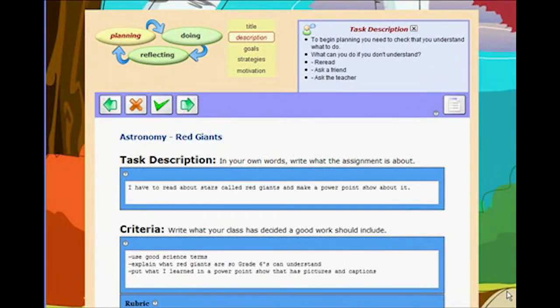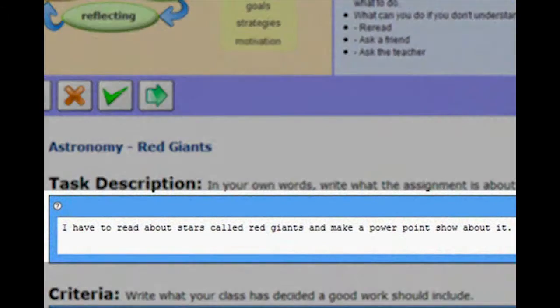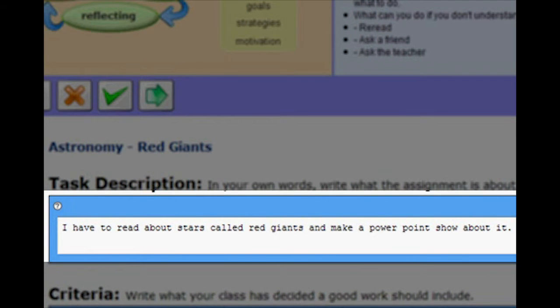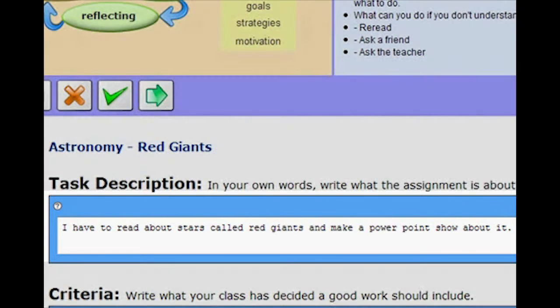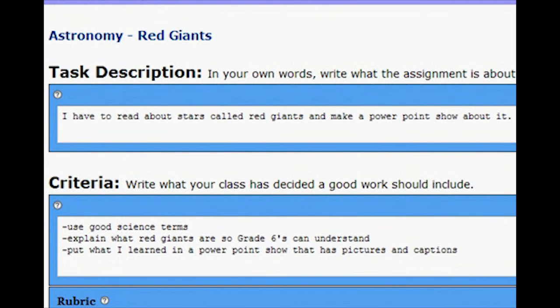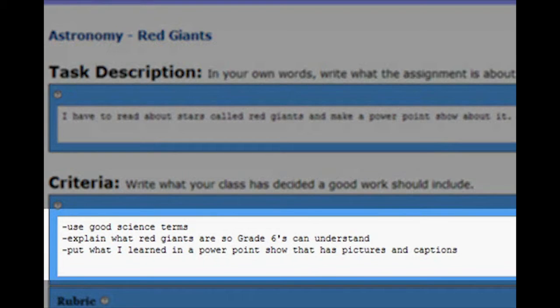This is the description that Megan wrote. I have to read about stars called red giants and make a PowerPoint show about it. In the criteria section, a student writes about what the class has decided represents a good work. This is the criteria that Megan wrote. Use good science terms. Explain what red giants are so grade 6s can understand. Put what I learned in a PowerPoint show that has pictures and captions.